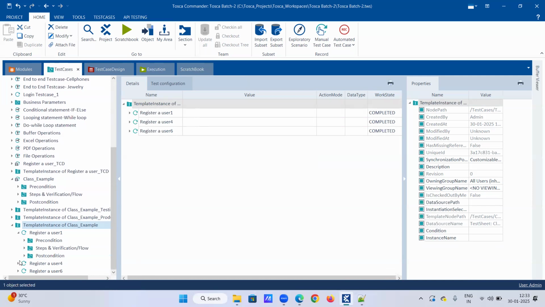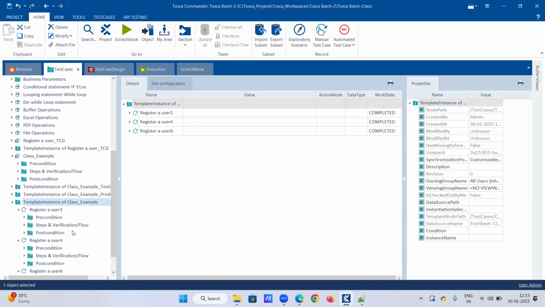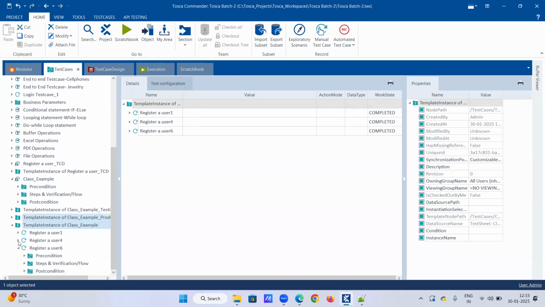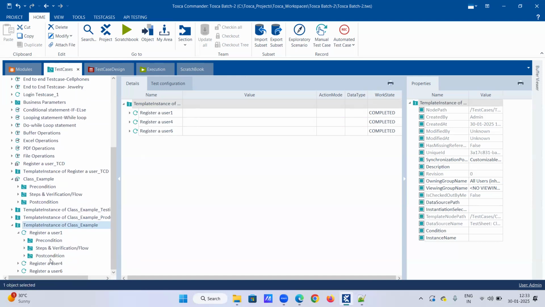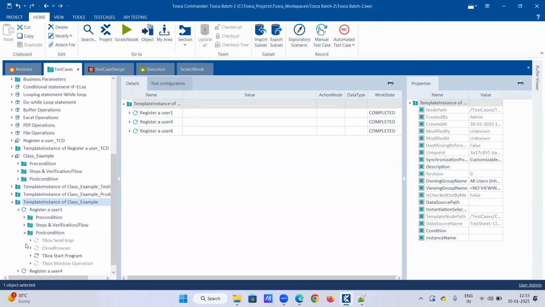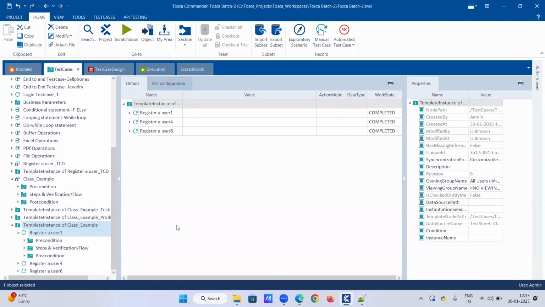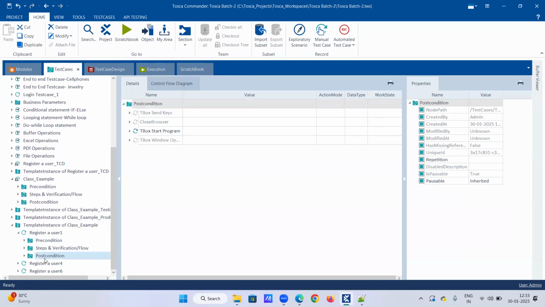My manager wants to see only 1, 4, 6, right? So that's why I applied the conditions on these test cases and created the template instance. Under it you can see user 1, user 4 and user 6. So you can see post conditions are there, right? I have already created 1, 4, 6 that they want, and the post condition is not required for him. Now I'm imposing the condition on the folder.